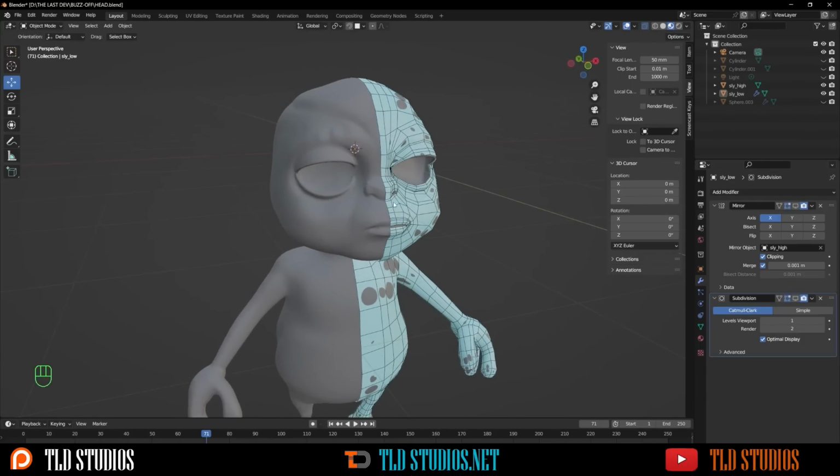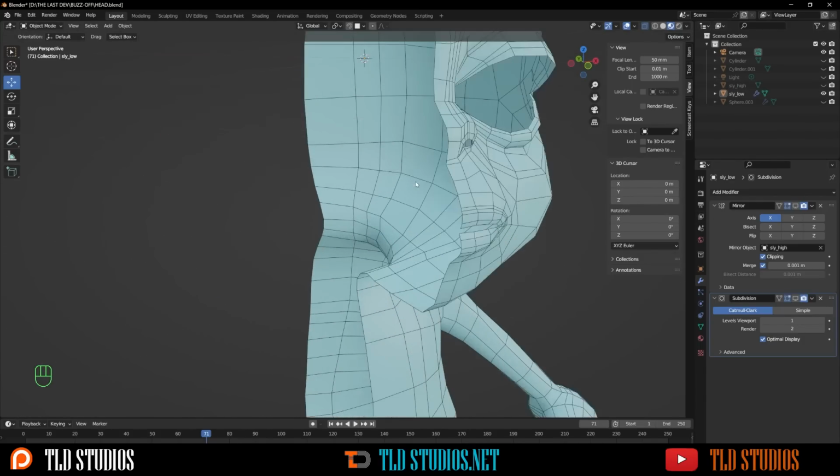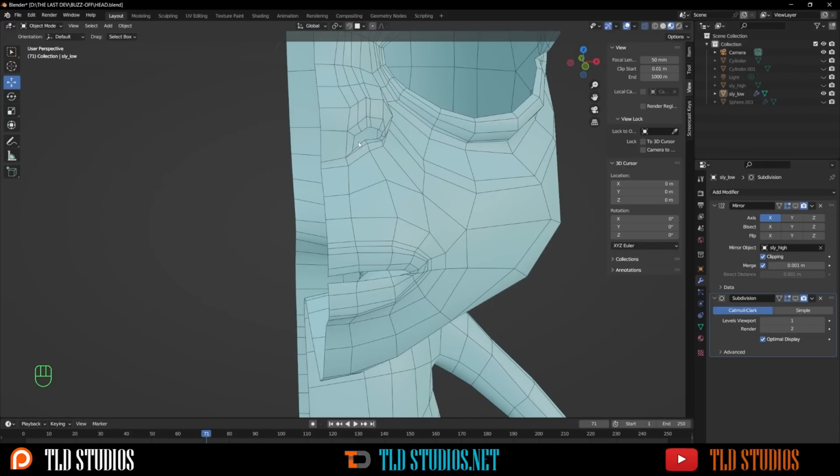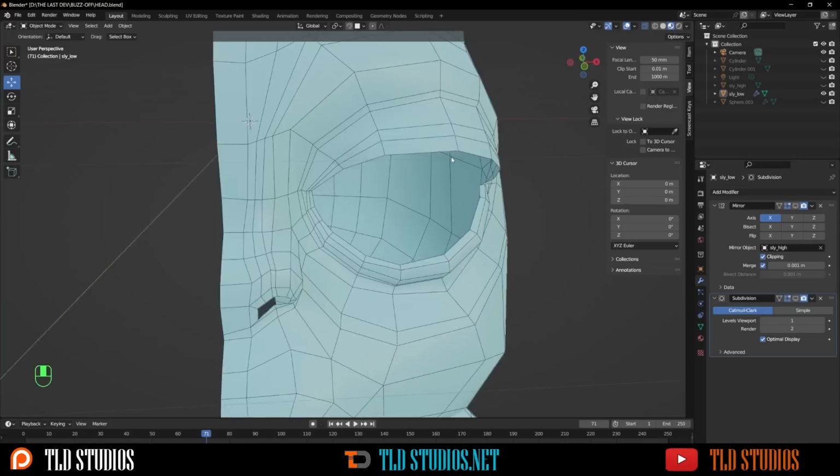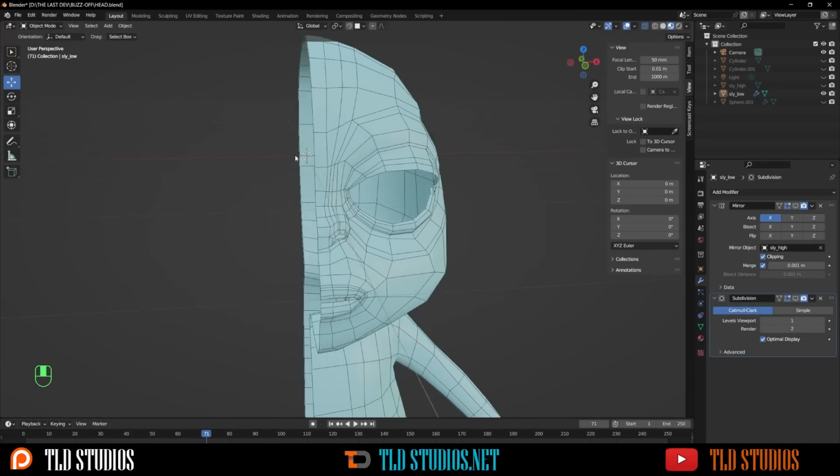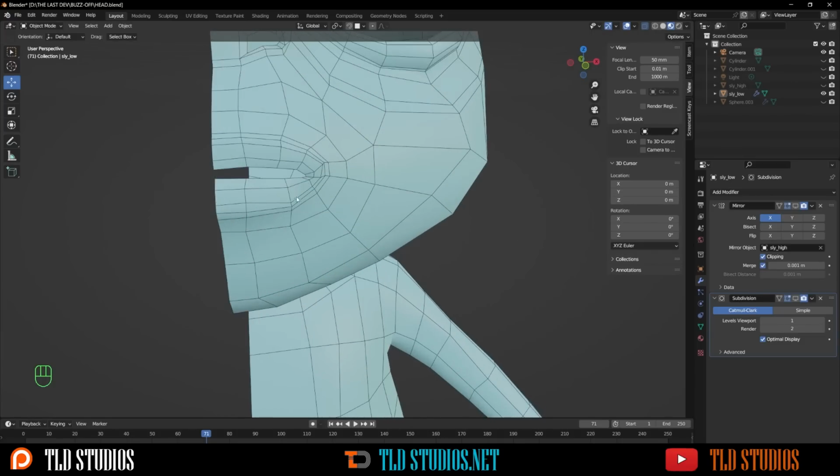And what I want to do is, let's toggle off the high. We want to do the nostrils here, the mouth, and the eyes. And there's a couple cool ways we can go about doing these. So let's start off with the mouth.